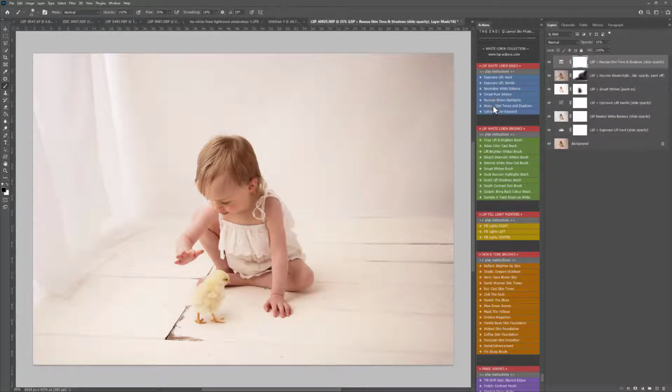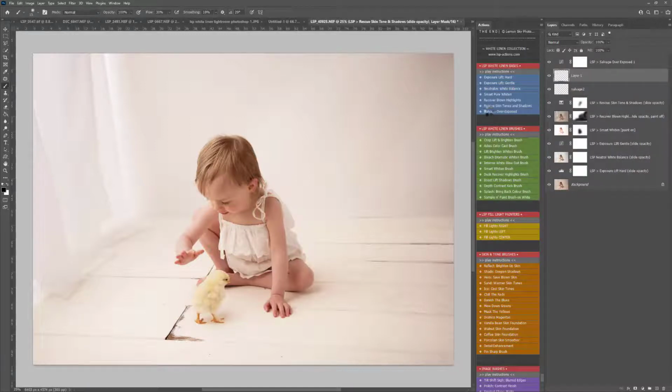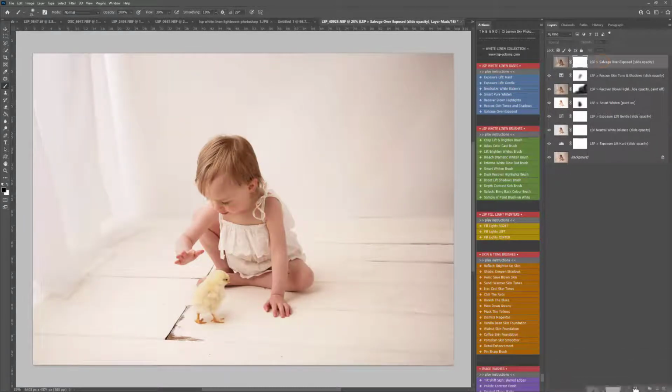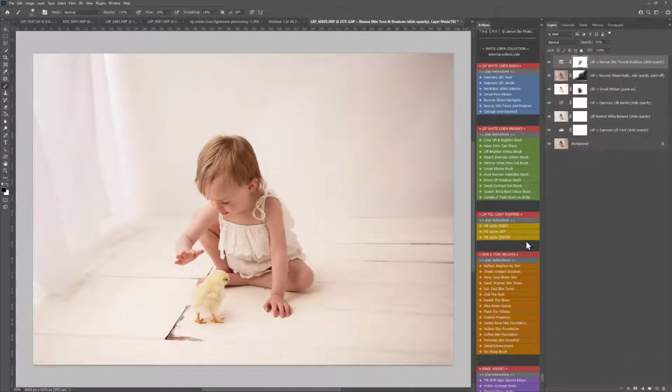Rescue skin tones and shadows. This again is if the skin is too bright. You can see there before and after, it's just added some darkness back into that skin. And salvage overexposed. This image is not overexposed, but if for some reason you overexposed your image, you can play this action and it will salvage as best it can an overexposed shot. So it's a really handy one to have. A lot of the time when we shoot whites, we think it's all about brightening, but sometimes we go a little bit too far and we need to salvage.